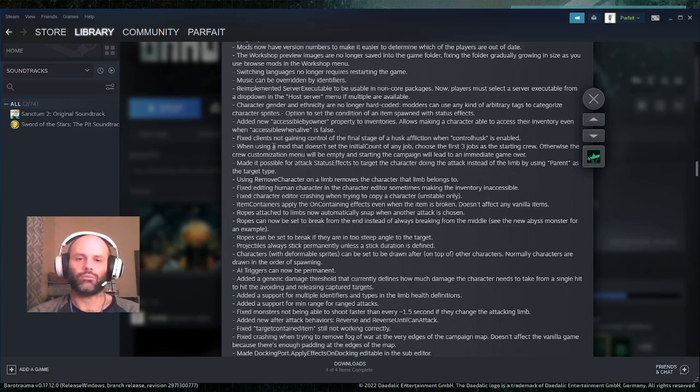Interesting. Okay, when using a mod that doesn't set the initial count of any job, choose the first 3 jobs as starting crew, otherwise the crew customization menu will be empty and the starting campaign will lead to an immediate game over. Well, so that's basically if you didn't set that up. You just break your game. Well, I'm glad they fixed that.